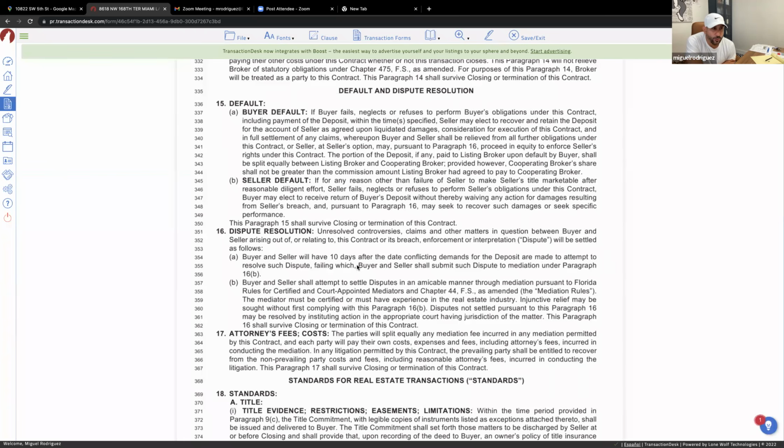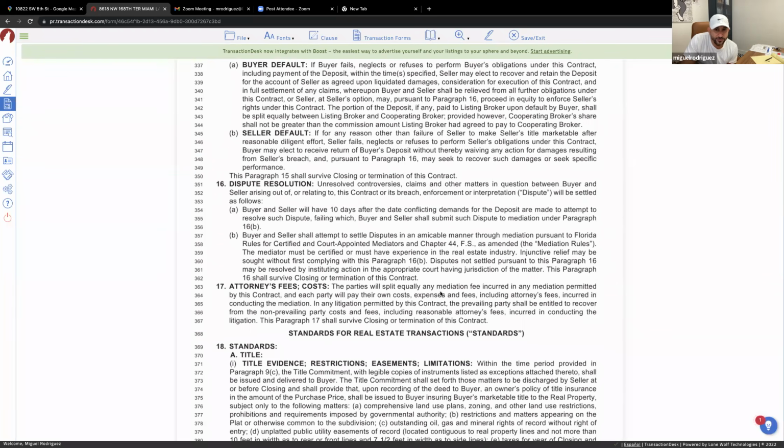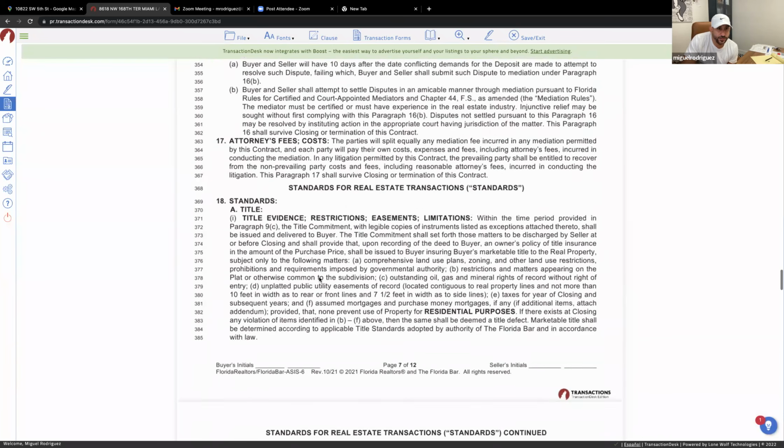This is something that would go into a civil, okay, matter. The mediator must be certified or have experience in the real estate industry. Injunctive relief may be sought without first complying with this paragraph 16B. Okay. According to attorney fees and costs, the parties will split equally any mediation fees incurred regarding mediation by this contract. Each party will pay their own costs and expenses. Basically, you hire your attorney, I hire my attorney. Okay, that's section number 17.